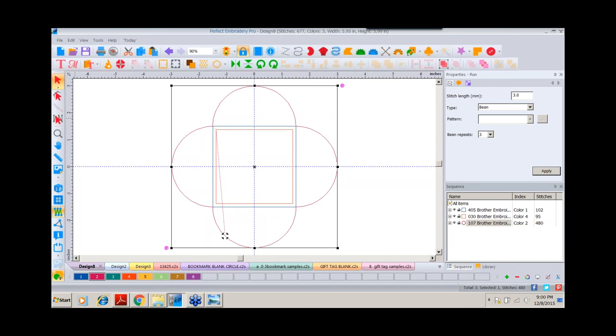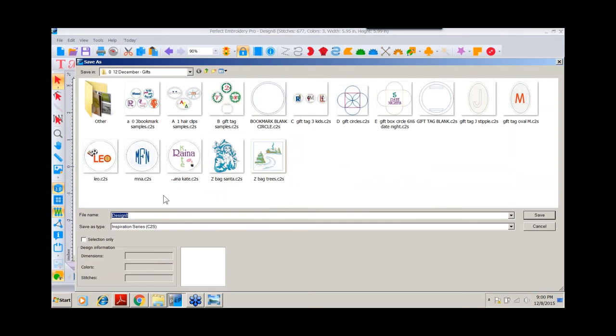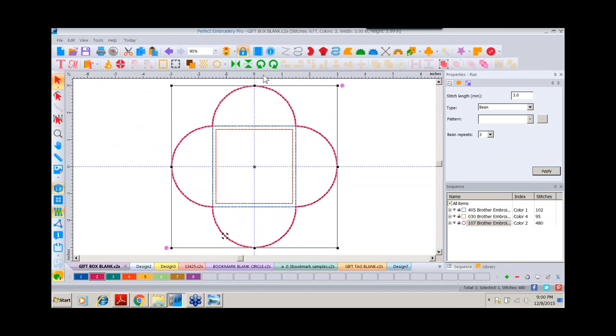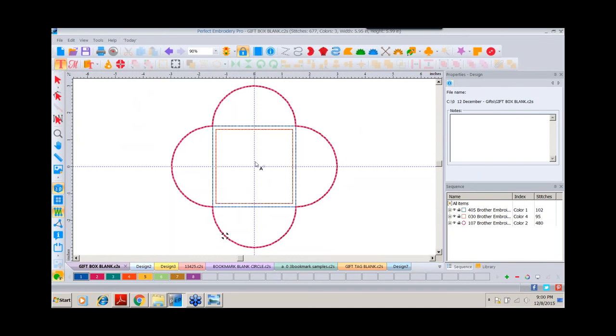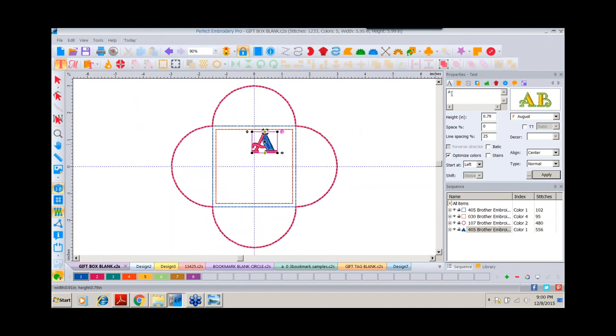So this is our basic gift box. Like we've done all evening, I would do a file, save as, save it with my C2S, and call it gift box blank, knowing that from this point forward I can use it anytime, whether it's Christmas or Valentine's or Easter, whatever it might be. And at this point, we would go in and put our text, whatever our gift is going to be, whatever we're going to give our recipient.